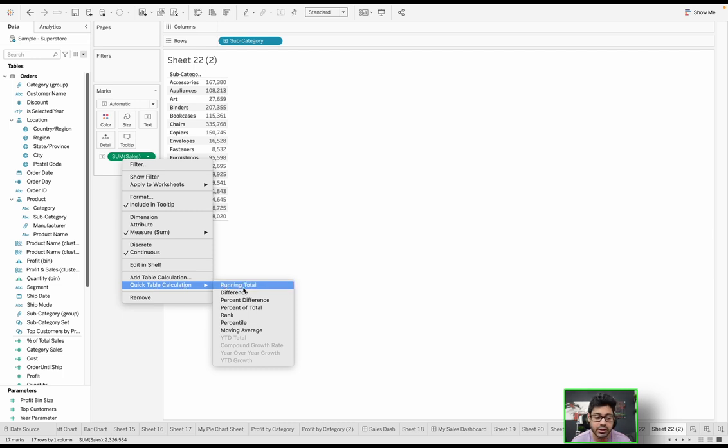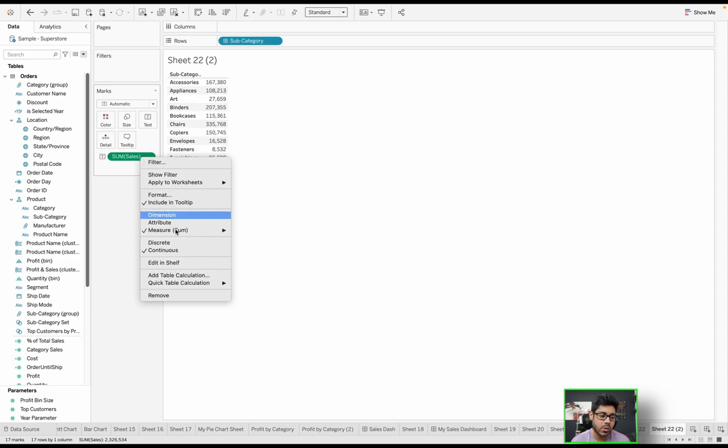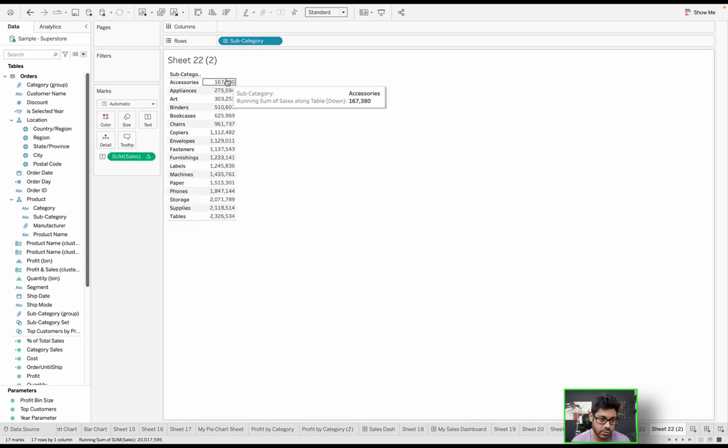And you have this ability to either show a running total or a difference or a percent difference or a percent of total. And what that essentially does is, respective to this table, it's going to quickly compute these values. So you can get something like a running total, which you'll see incrementally, right? That's accessories. When you add accessories and appliances, you get this. When you add the first three, you get this. So it's going to incrementally increase, of course.